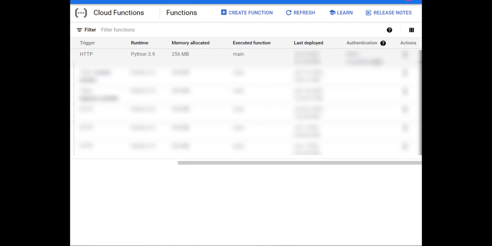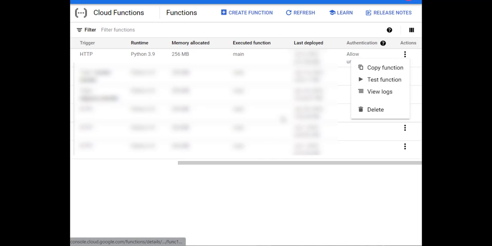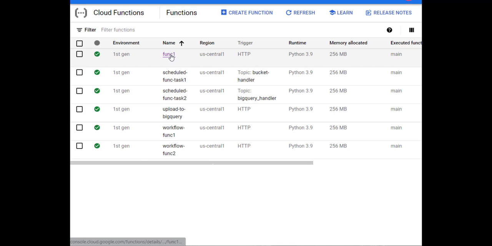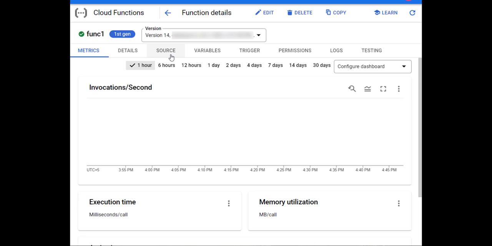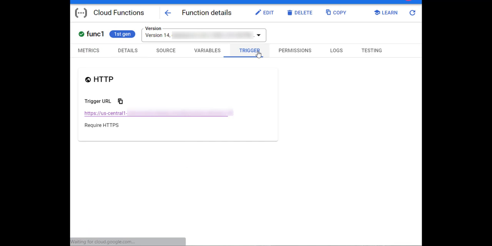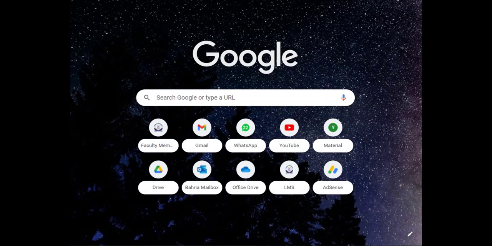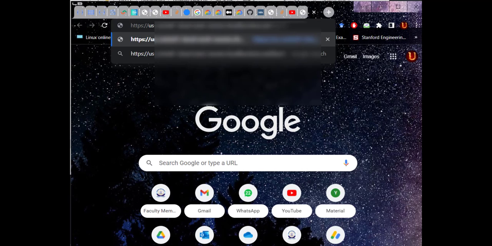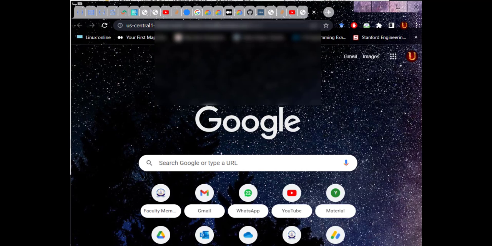To run this function, we can use this test function here, or we can also run it through the URL, and let's do the URL, that's more fun. To run it from the URL, you go to the function, go to trigger, and here you can see the URL, copy it to your clipboard, open a new tab in the browser, paste it, and then run it. All right, we passed the string done, so that's printed here.